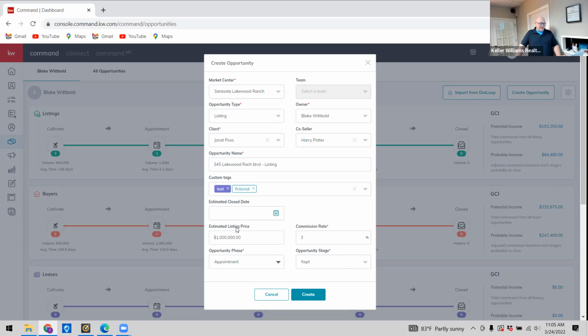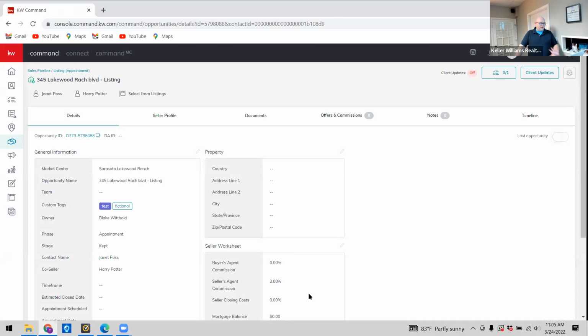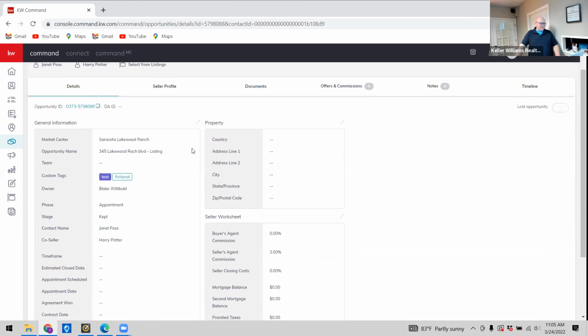But we're going to go appointment because I haven't signed that agreement yet. So I'm going to click create. And it creates the opportunity for me. And then I'm going to go into documents. So this is the opportunity dashboard. This is the details section.